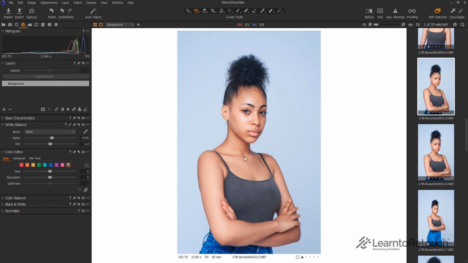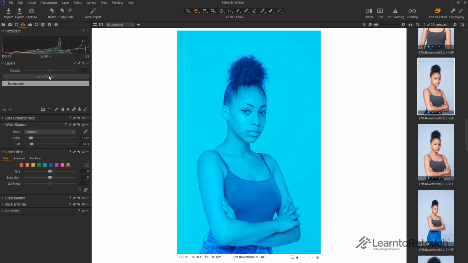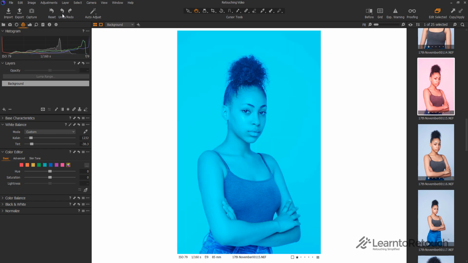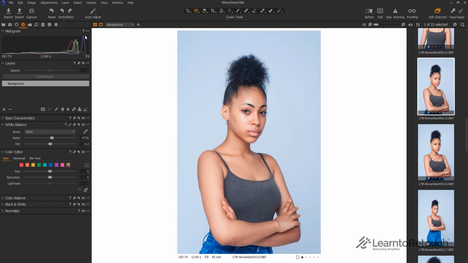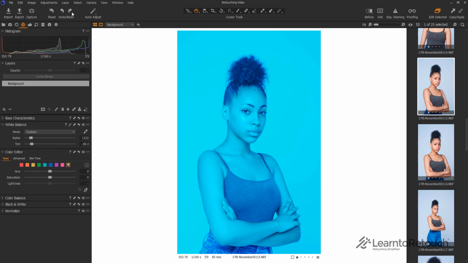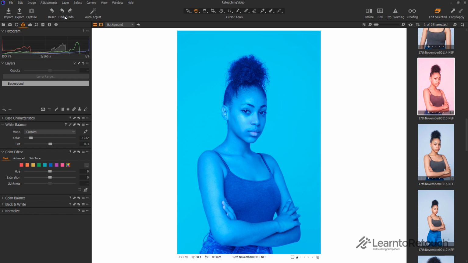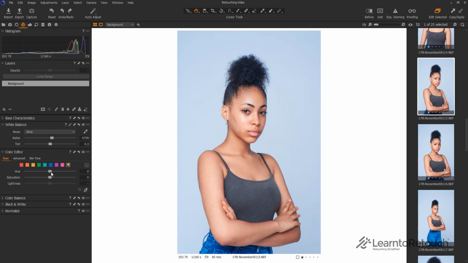Then this is reset. If you have done an adjustment to an image and you are not happy with it, you can just reset it. If you go some steps and you want to go back, you can go back each step with undo. Undo goes back each step, and redo goes forward. I've not really got to the end of the undo, so I don't know how many you can do, but it can go back up to 20 steps. I know that is possible.